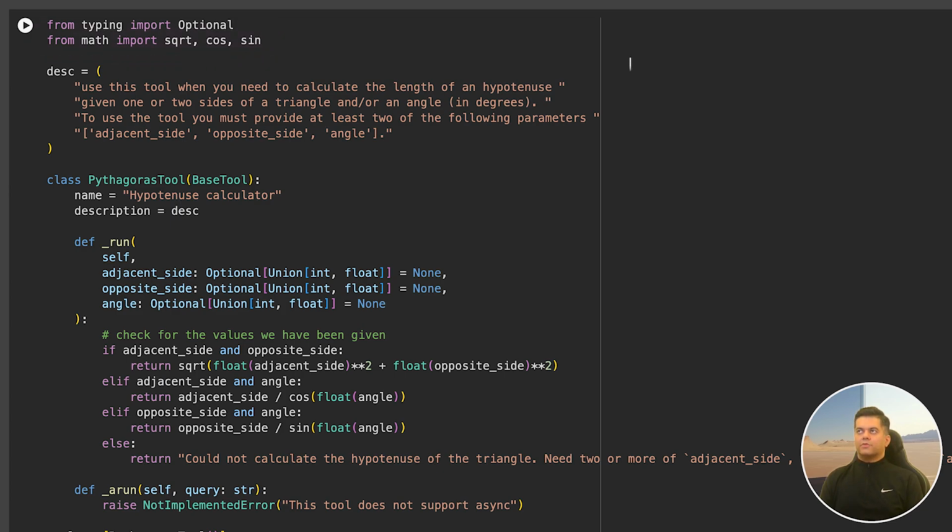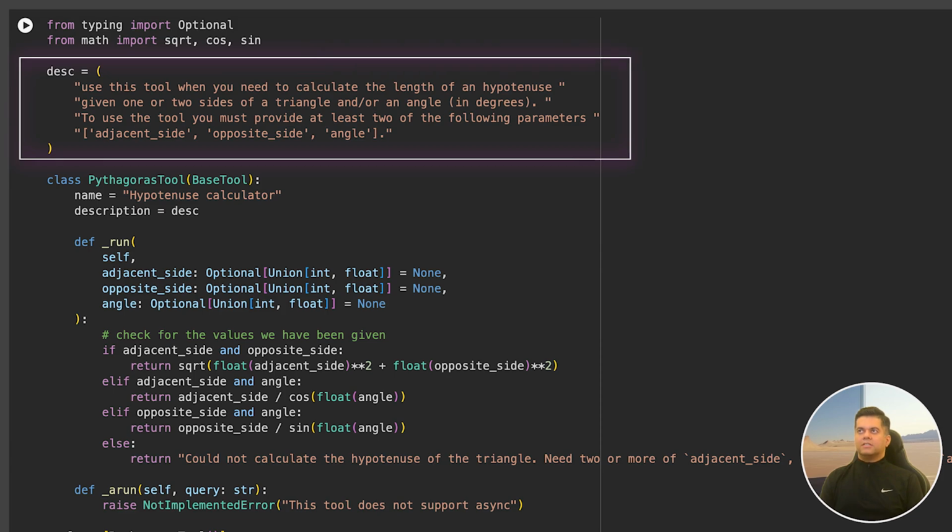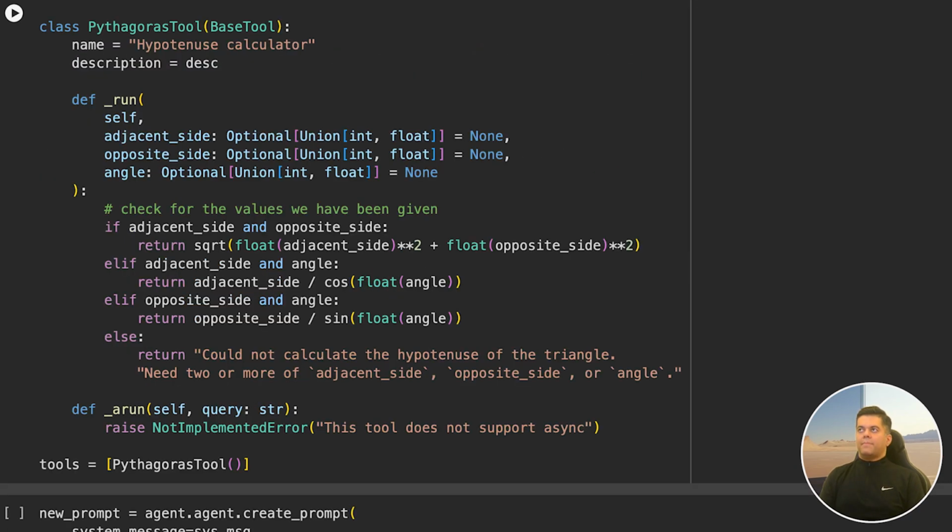We then provide a description of how the tool is supposed to be used. This description is meant for ChatGPT. And I want to tell you a pro tip that you might not have come across. The higher the quality of the description that you write, the easier it becomes for ChatGPT to know when to use your tool. Next, we create our class PythagorasTool as a subclass of BaseTool.